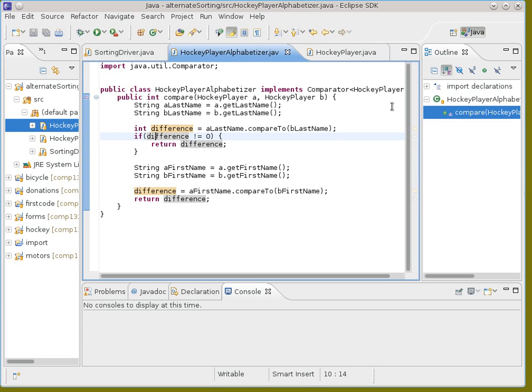The first problem that we said with this thing is that this function is standing as a class all by itself. It really belongs inside hockey player, because its entire job in life is just going to be to do something between two hockey players. And so it shouldn't be standing out on its own. We'd like to put it inside hockey player. So let's go do that.